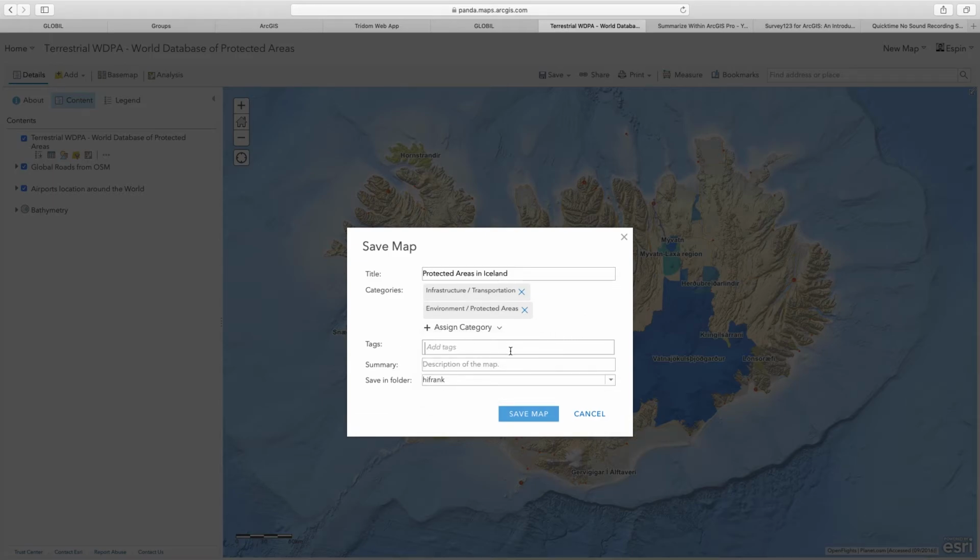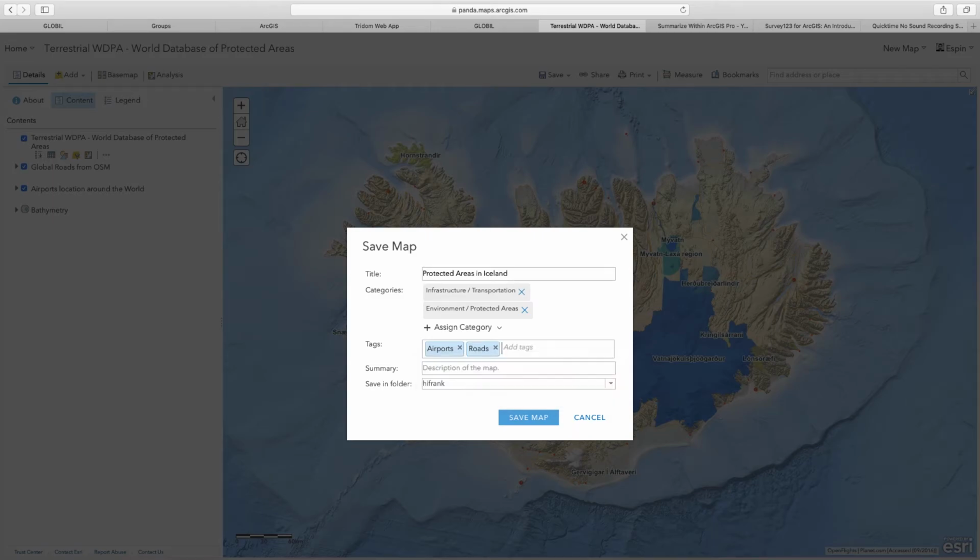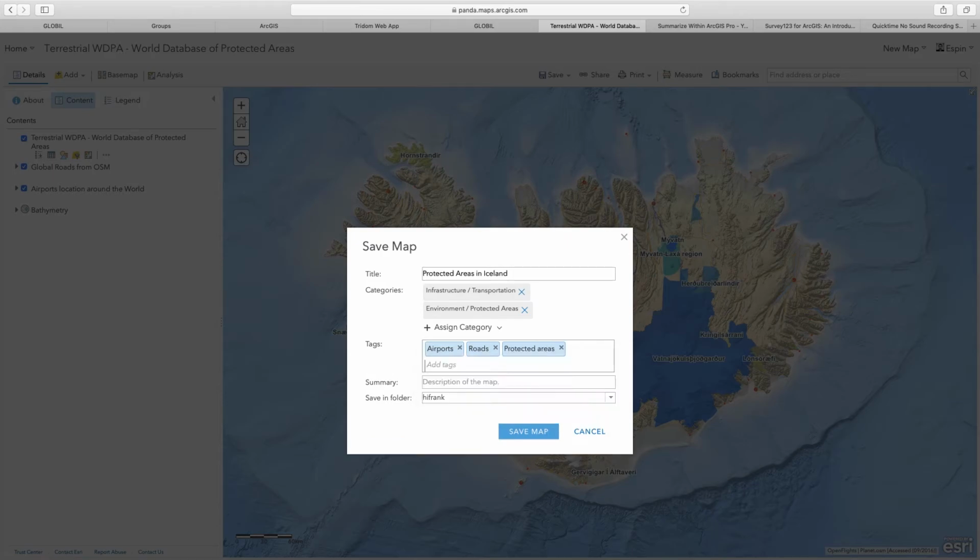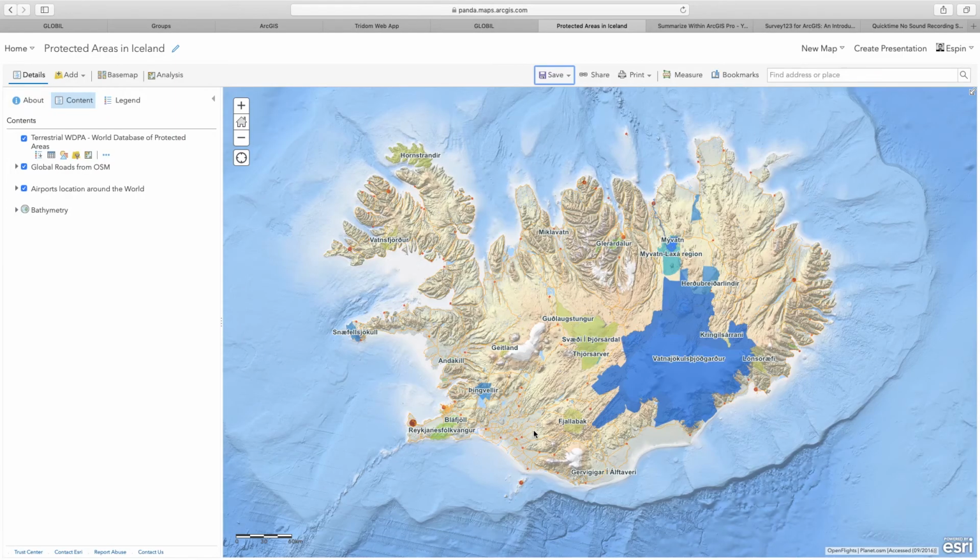Okay, so I've given it a couple of categories, some tags. I'll write in airports, press enter, I'll write in roads, press enter, I'll write in protected areas. And a brief description, summary, let's just say protected areas in Iceland. Thank you, autocorrect. And I'm just going to save it in my normal folder. Okay, so we save that map and now we can share that.